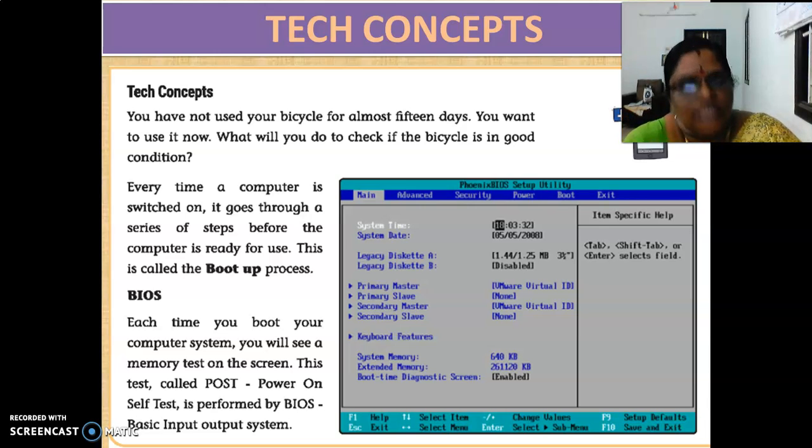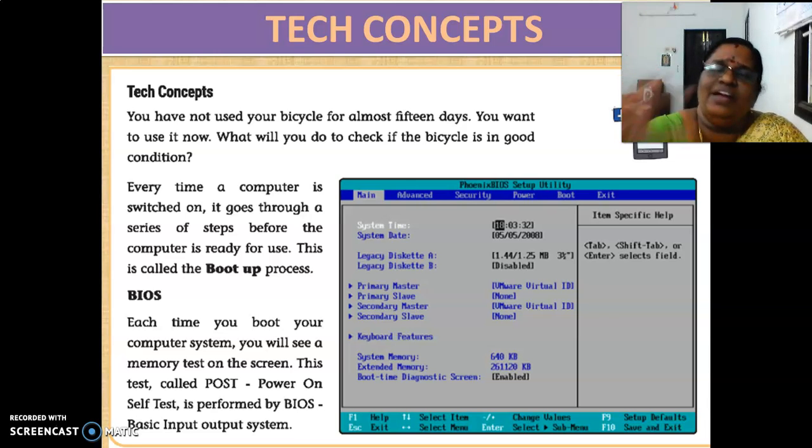Got it, children? Once again: if a bicycle or anything is not used for a while, you will check whether it is running in good condition, whether the brake is in good condition, everything. Whatever the thing, if it is not used for a while, we want to check whether it is working fine or not. Likewise, every time a computer is switched on, it goes through a series of steps to check whether all the things are correct. Input devices are correctly there, all the drivers are correct. That is called the boot up process.